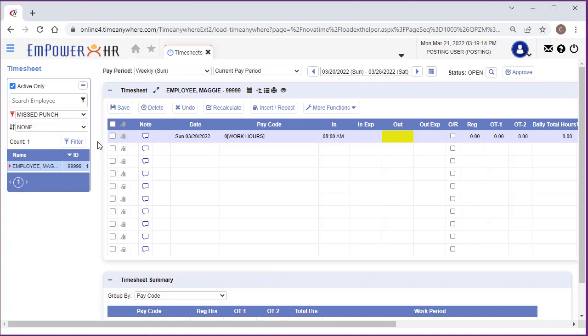Let's start with fixing a missing punch. There are two different types of missing punches in the system. The first type is when an employee simply forgets to punch out at the end of their day. To fix this type of missing punch, find the spot where the punch is missing, click on it, and add the time. No need to get fancy with extra zeros or colons. When you click away from the cell, the system adjusts to match the current formatting. Make sure to save the page.